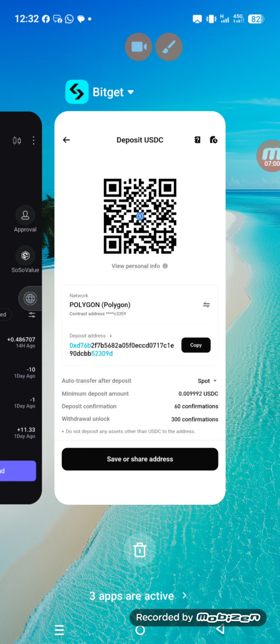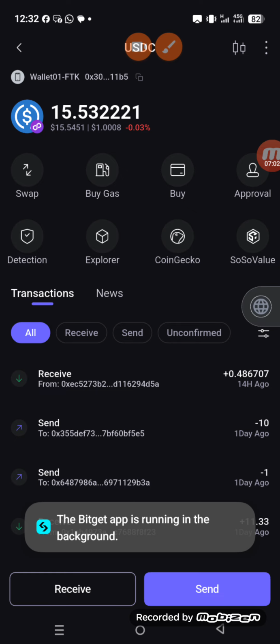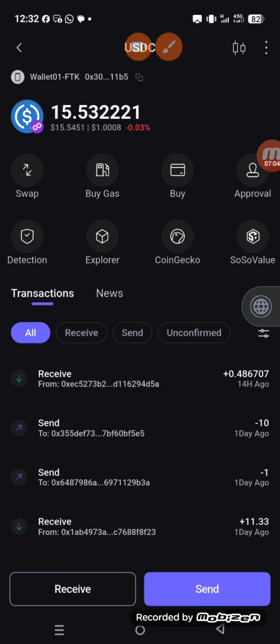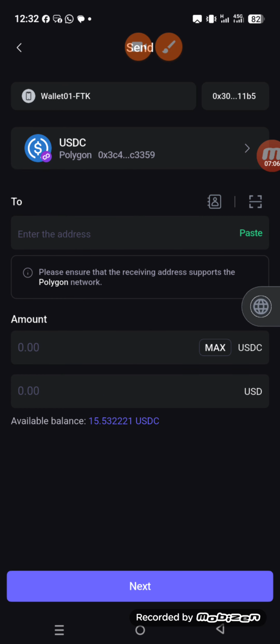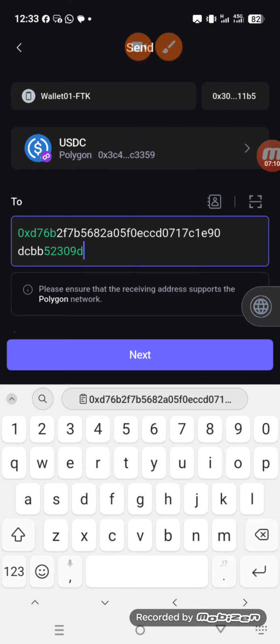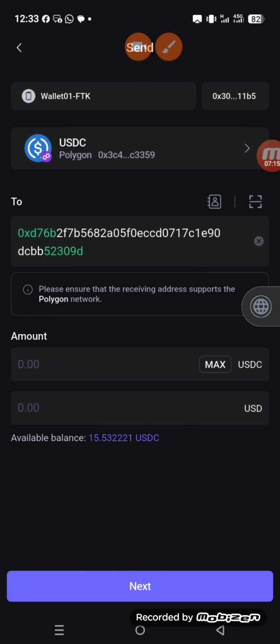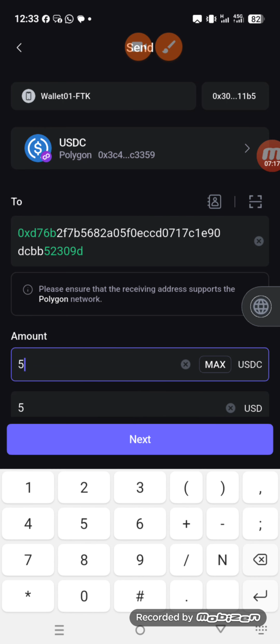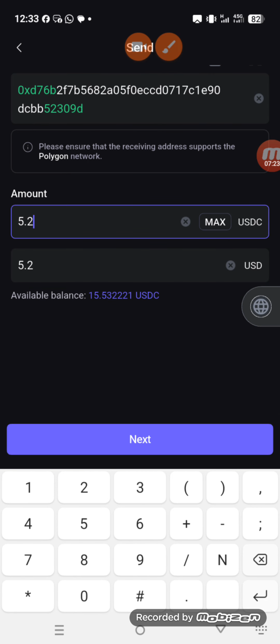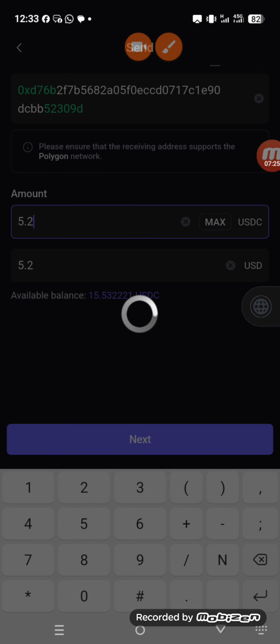I'm going to go back to Safepal. Pay attention now. Watch. Remember, I want to send here, so I'm going to click on send. The address I copied, I paste it here. You see it? Now I enter the amount I want to withdraw, 5.2. Let me use 5.2. That's what I want to withdraw from this. You can see it's written there. I click on next.